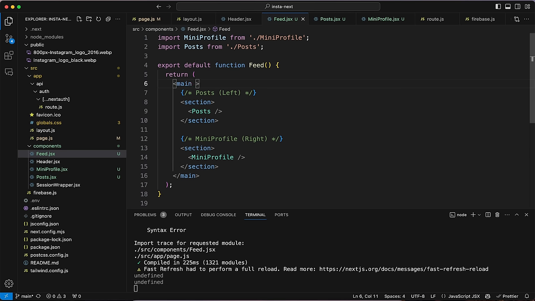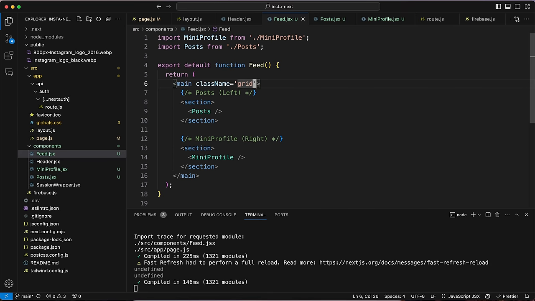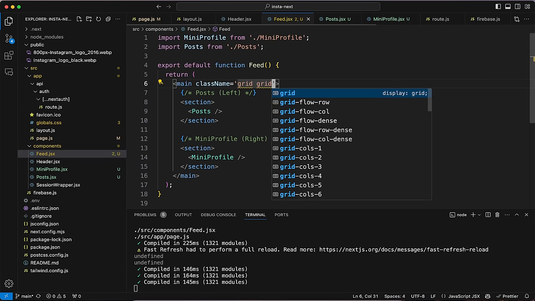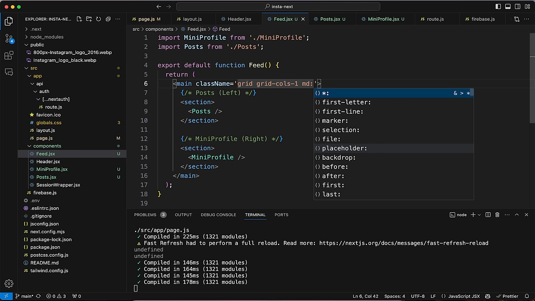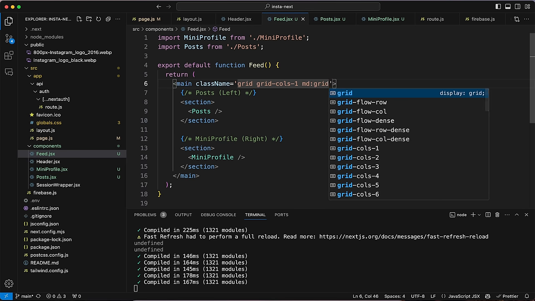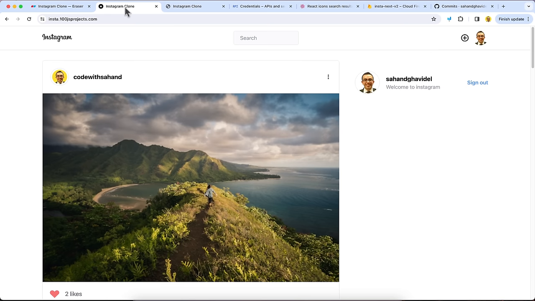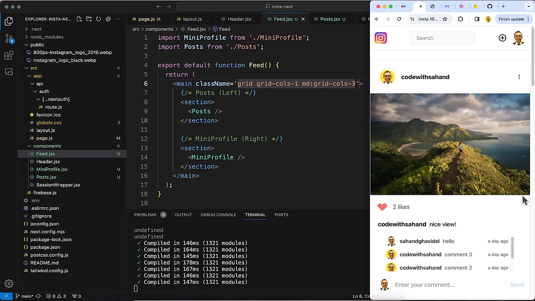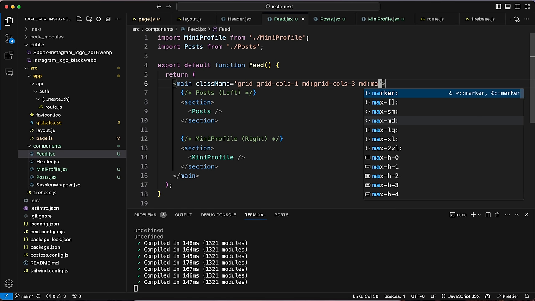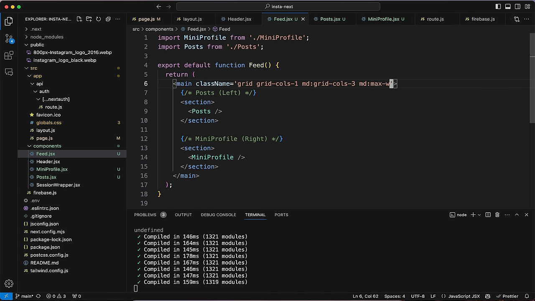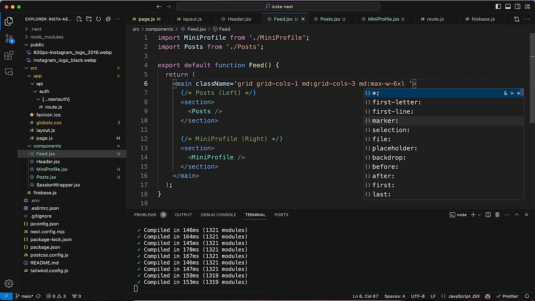In the main tag, we're going to create a grid. This grid is going to have one column in the mobile size, but in the medium size and above, we want the grid with three columns. So as I mentioned, we have one, two, three columns in the medium size and above, and in the mobile size we only have one column. In the medium size and above, I want to make the maximum width 6XL, and bring them to the center using mx-auto.